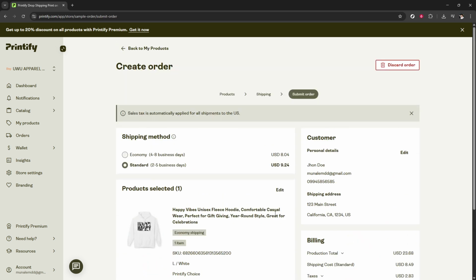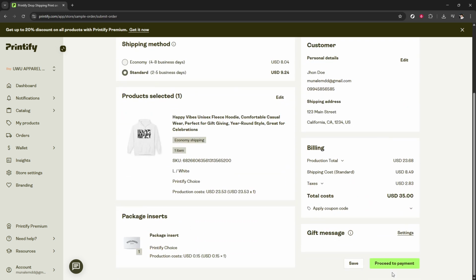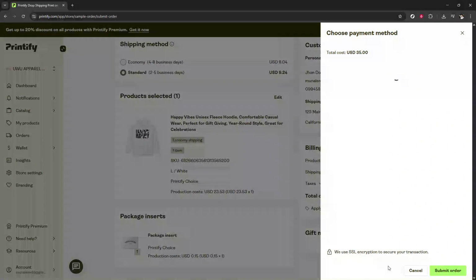Choose your preferred payment method from the available options. Make sure you have everything ready, whether it's a credit card or any other payment method they accept. With payment details filled out, the final step is to click on Submit Order. And there you have it. Your sample order is now on its way.